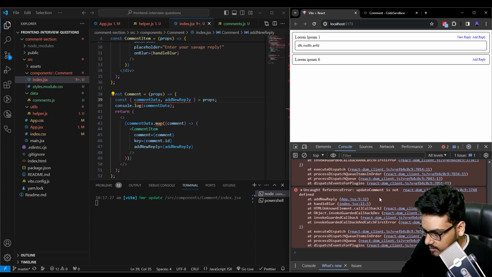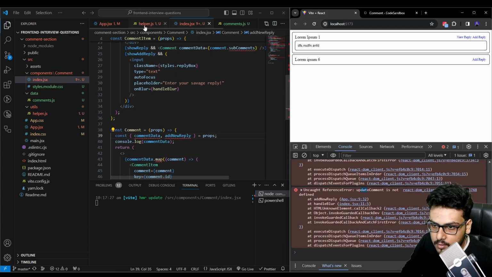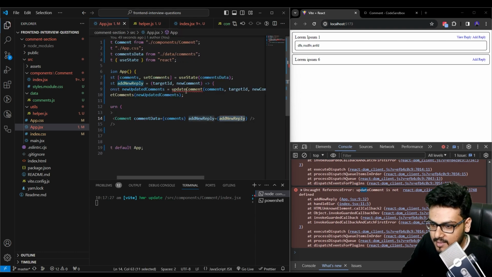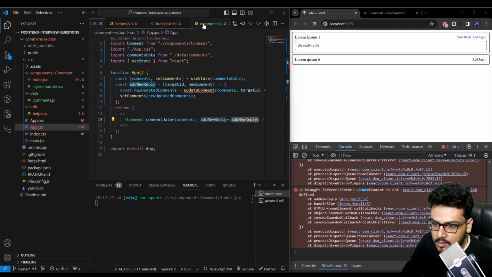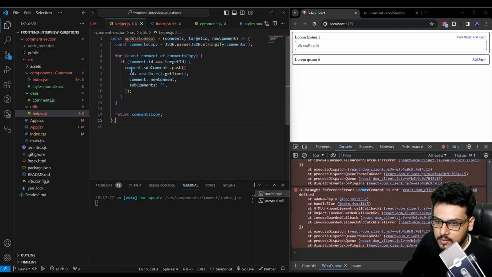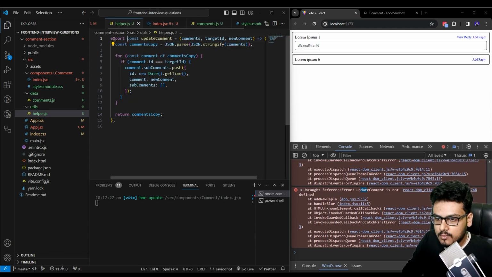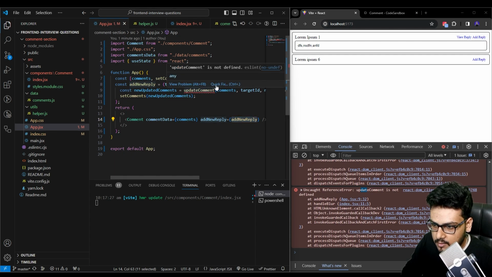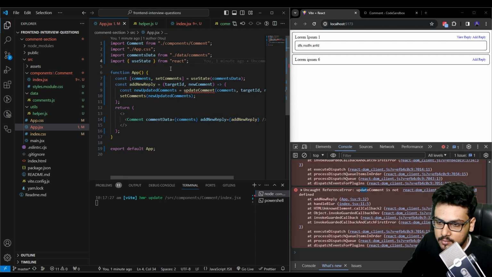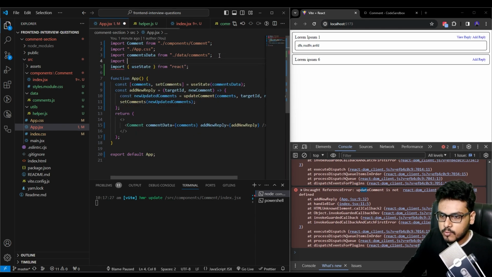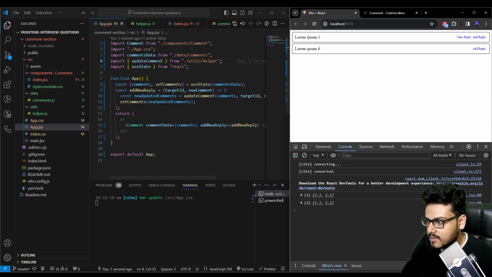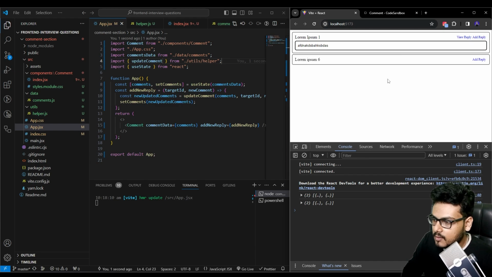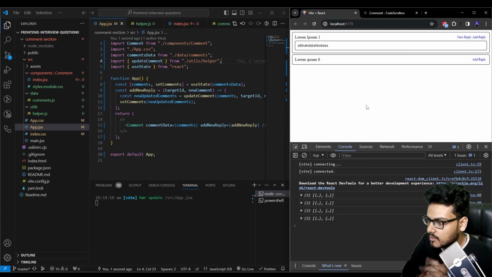Now we are getting an error that updateComment is not defined. Okay, another silly error, we have not imported this. So we have to import updateComment. So export const updateComment. And are we getting it? No, we are not. So I'll import updateComment from utilities helper and save this. Now let's refresh and try again, and this is looking good.